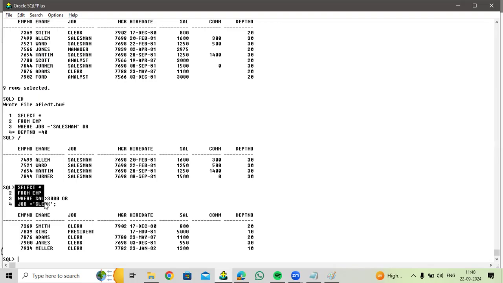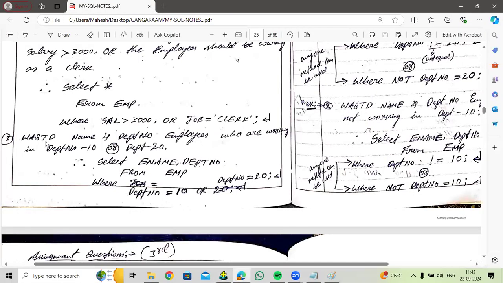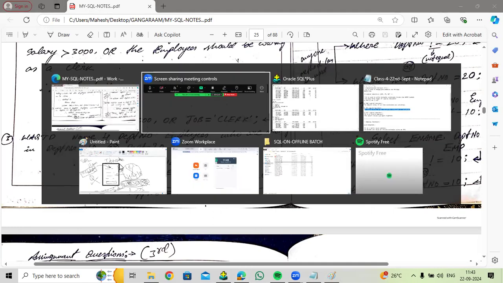Copy this one. We have one last query of this. Select star from EMP where department number is equal to 10 or 20. One second, I'll repeat the query. Write a query to display employee name and the department number of employees who are working in department number 10 or department number 20.